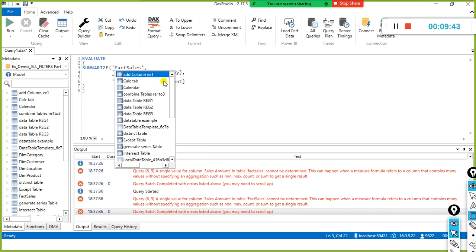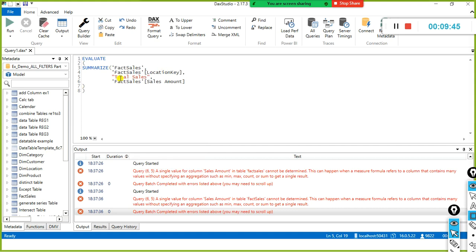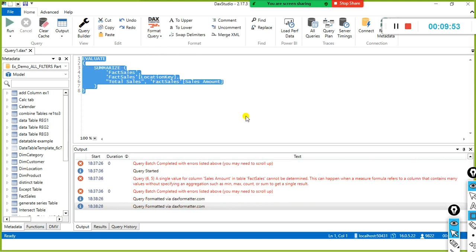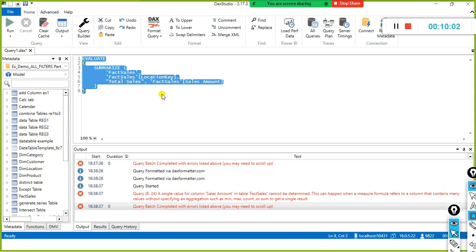In this DAX Studio, we have something called format query also. You don't have to manually do it. You just click on it. Even if you type it in a single line, it will automatically format everything in a proper way. And in case of any syntax error, it will throw it here. It will get highlighted like how it does in DAX, right? So in the Power BI Desktop, it is the same thing.